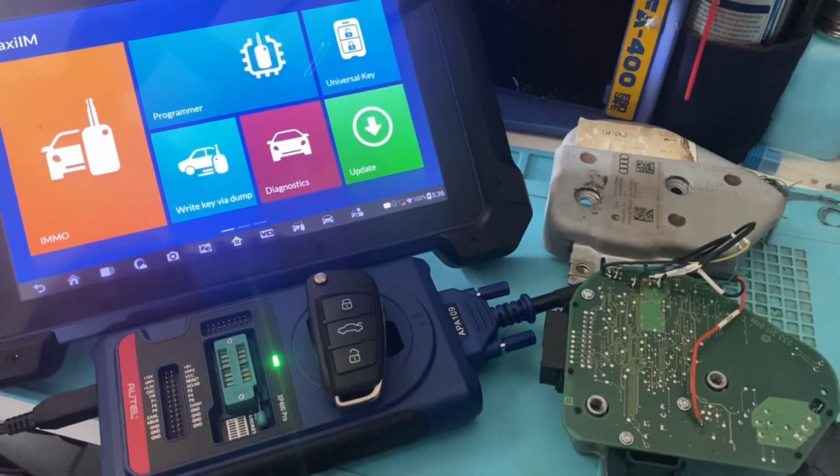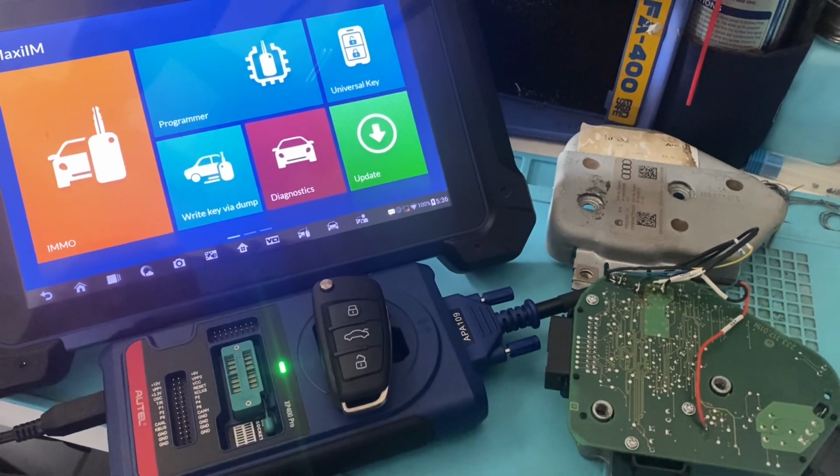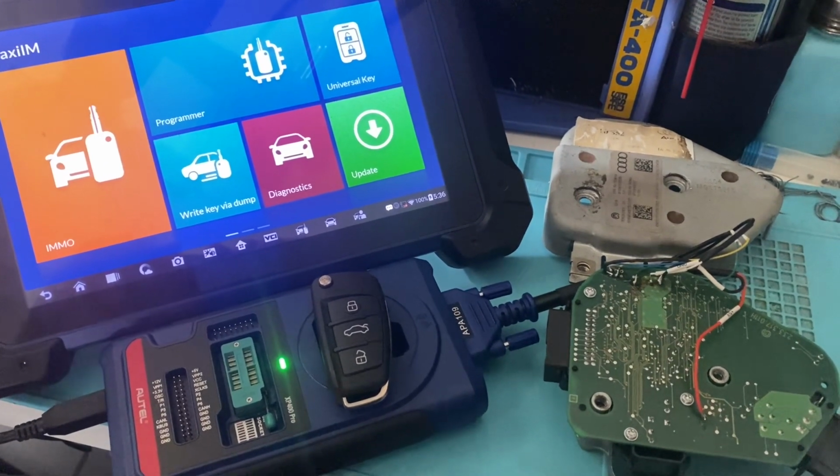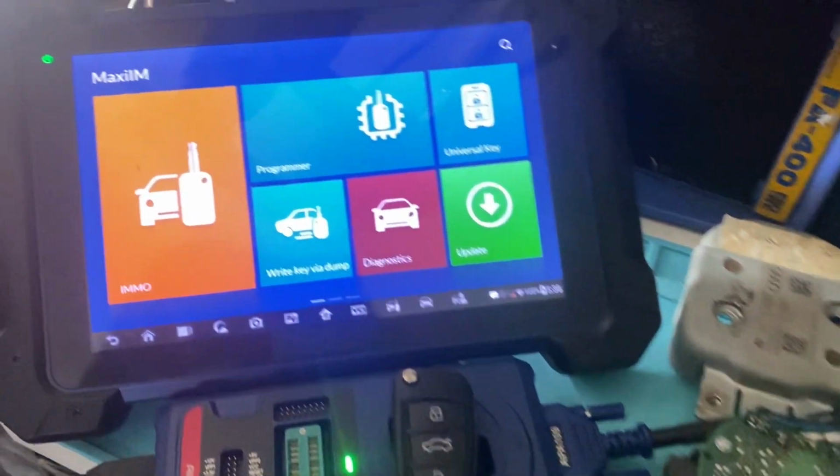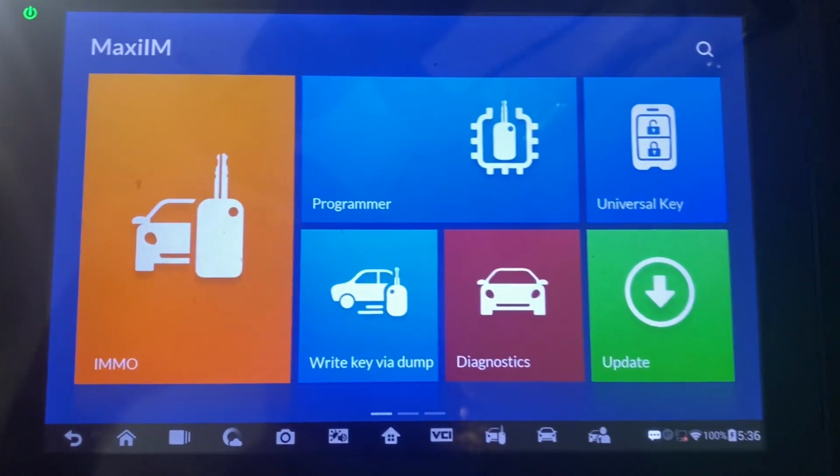In this video, we'll program a key, all keys lost, to a 2010 Audi A6. We're using the Autel IM608. First we'll pull up our diagram, we'll go to programmer.